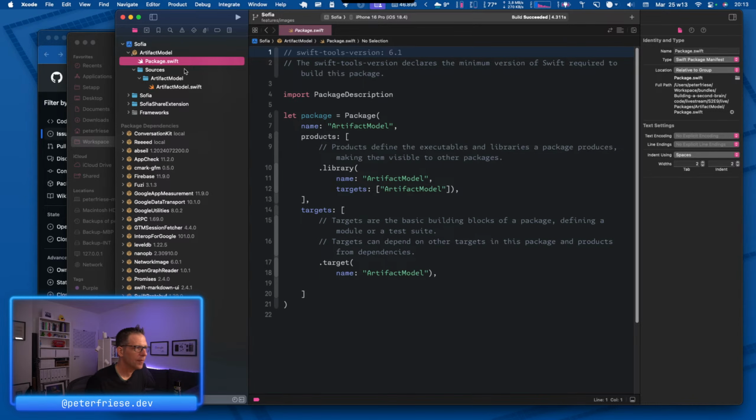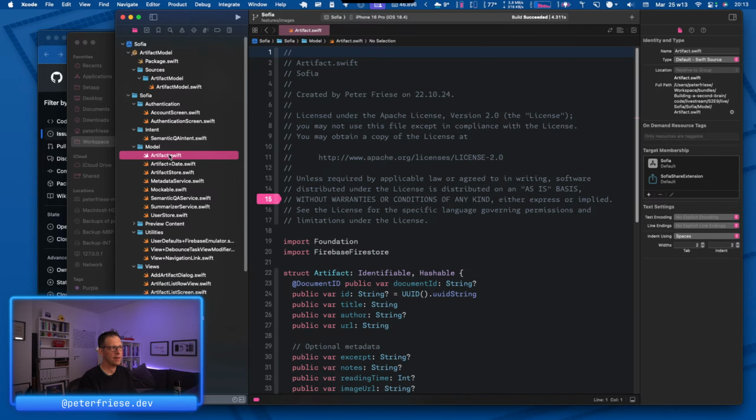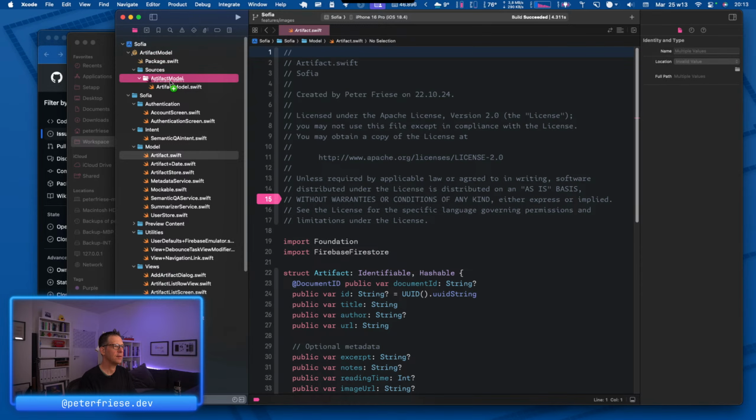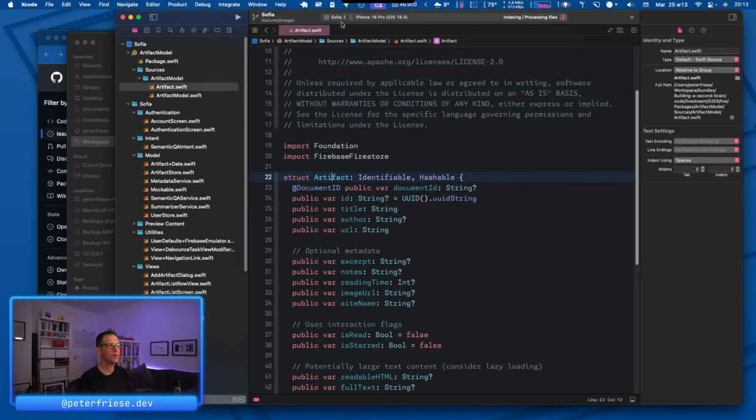Cool, so the first thing I want to do is to move this artifact file from the main project into my package. So I'm just going to drag it, and then I want to put it here, and I actually want to move it. I can do that by holding down the Command key, and then it will move the file. And now the file is here. So let's do a quick compile to see what we need to change to make this really compile.